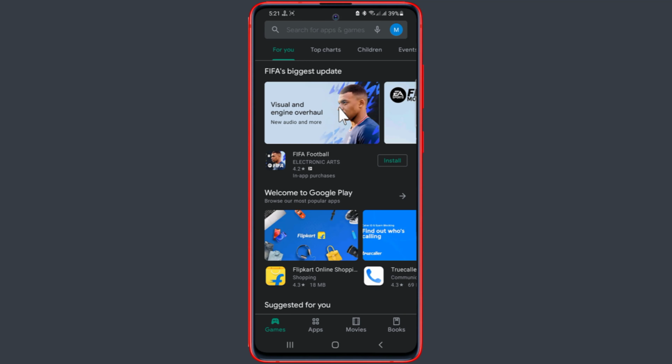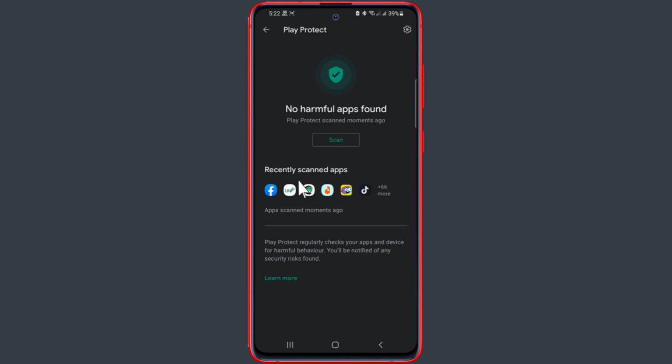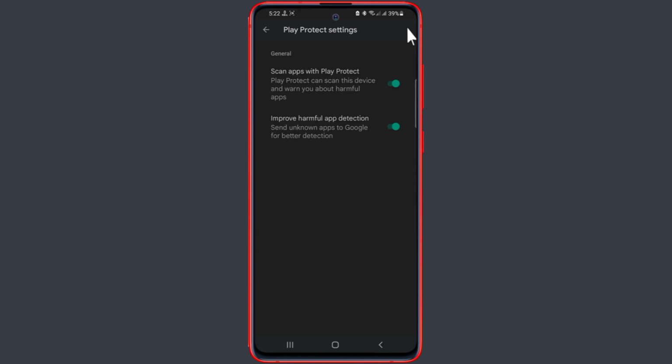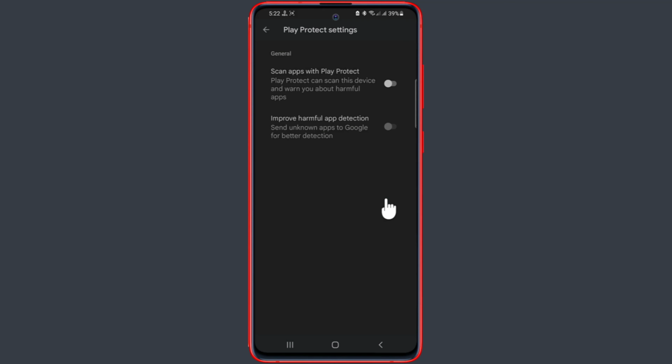Go to Play Store. Tap on your profile picture. Scroll down and click on Play Protect. Click on the settings icon. Disable Play Protect. Now you need to restart your phone and you are done.